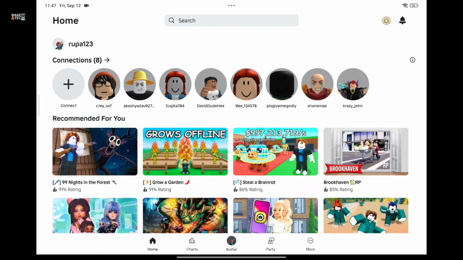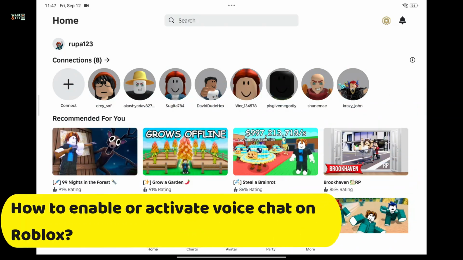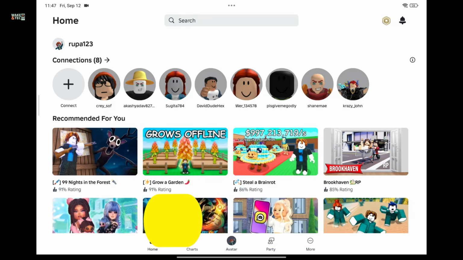Today in this episode we will be learning how to enable or activate voice chat on Roblox. Whether you are using a mobile device or a tablet, this guide will help you enable voice chat safely and easily.